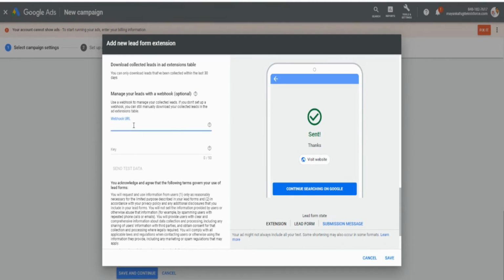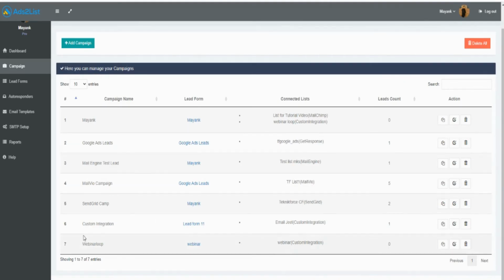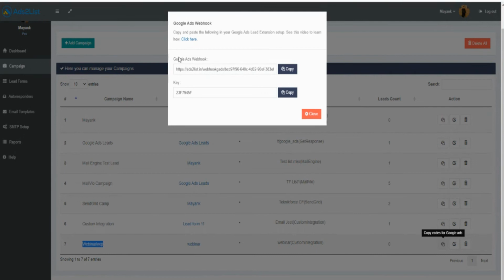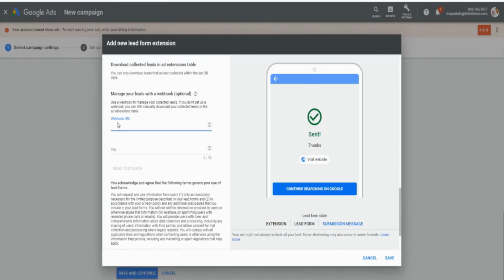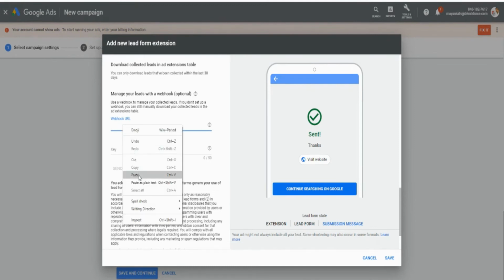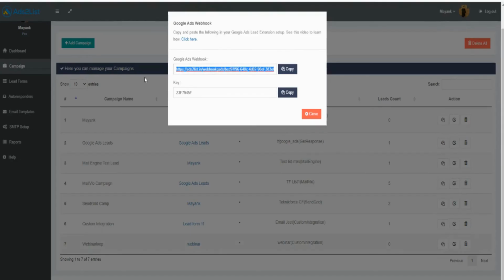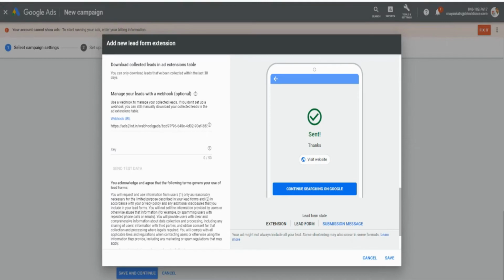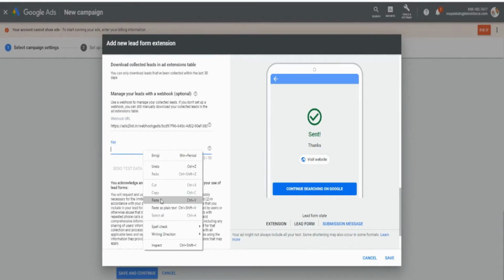So here in the field for webhook URL, we can paste the code from Ads2List. So let's go back to Ads2List. And under the Google Ads webhook, we'll copy that code, head back to Google Ads, and paste that in the webhook field. And then we need the key. So we'll go back to Ads2List and copy the key and paste that into the webhook key field.